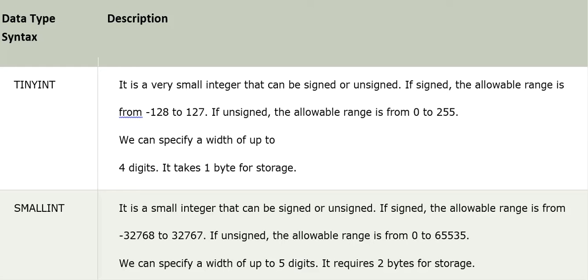We can specify a width of up to 4 digits. It takes 1 byte of storage in short. In memory, the minimum storage it takes is 1 byte if you're going to store the data.